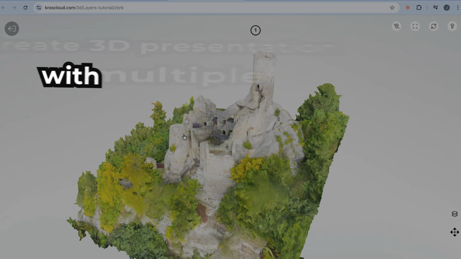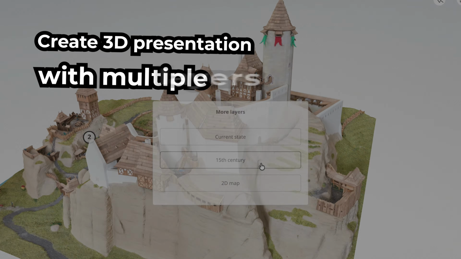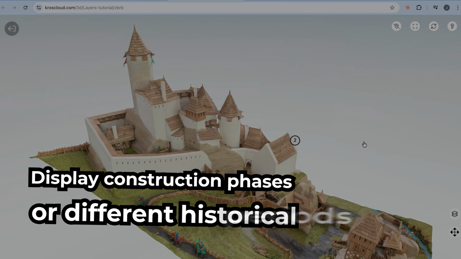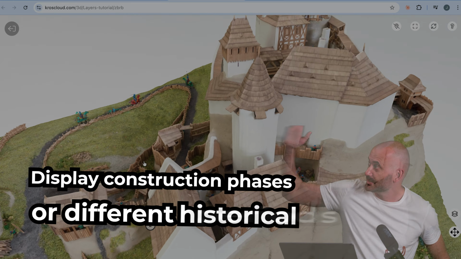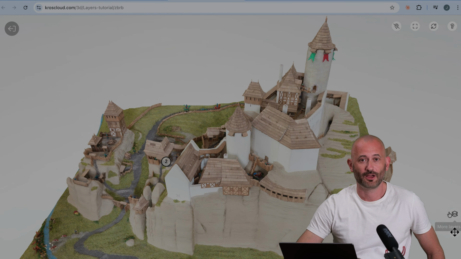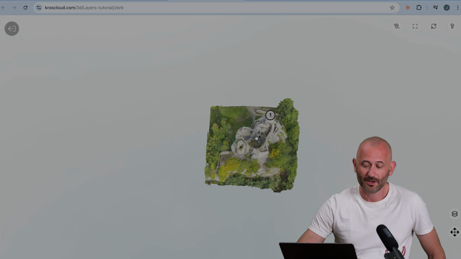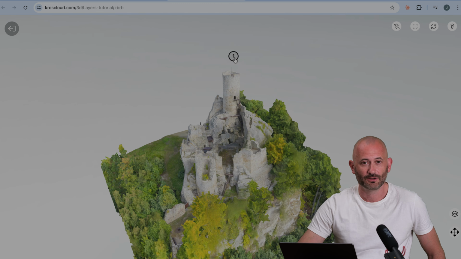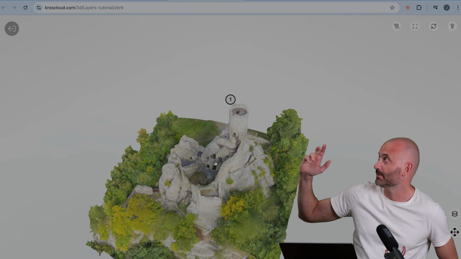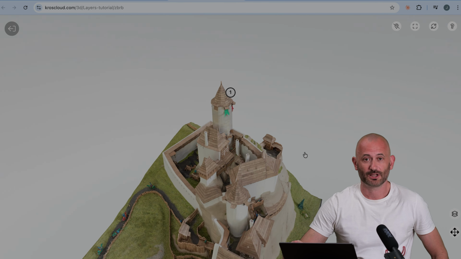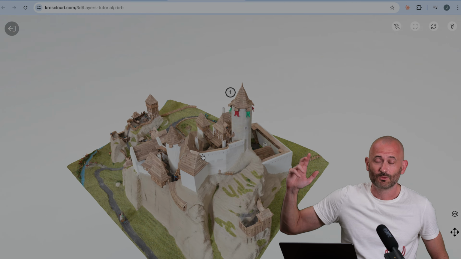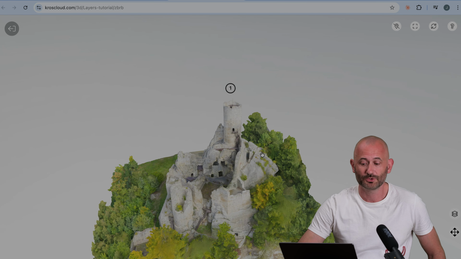Hello guys, in this tutorial I'm gonna show you how to create a 3D scene with multiple layers in Kroscloud. This is what we are going to create, a 3D presentation with 3 distinct layers. One layer will show a current state of the object, in our example, ruins of a medieval castle. This model was created using the photogrammetry approach.